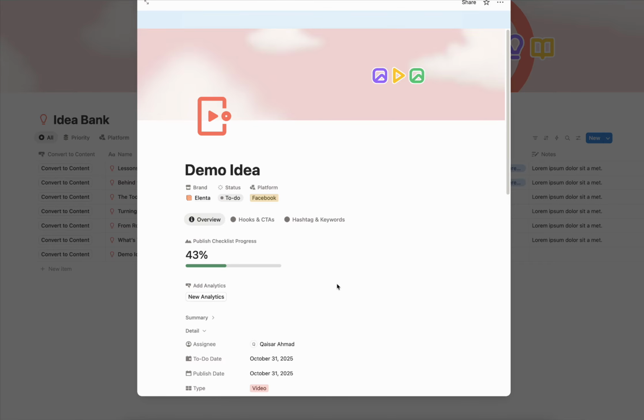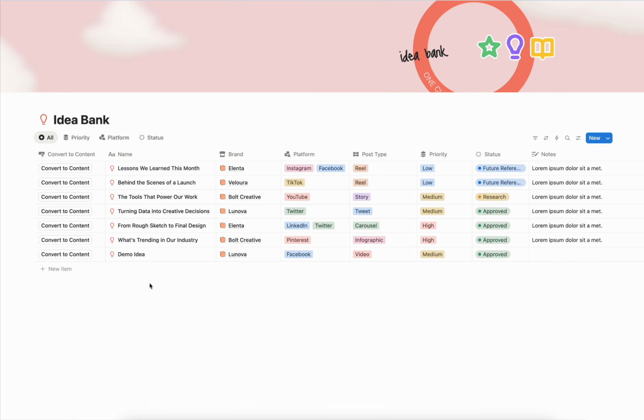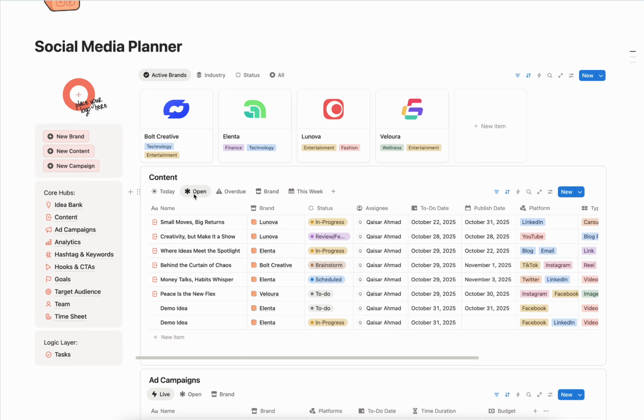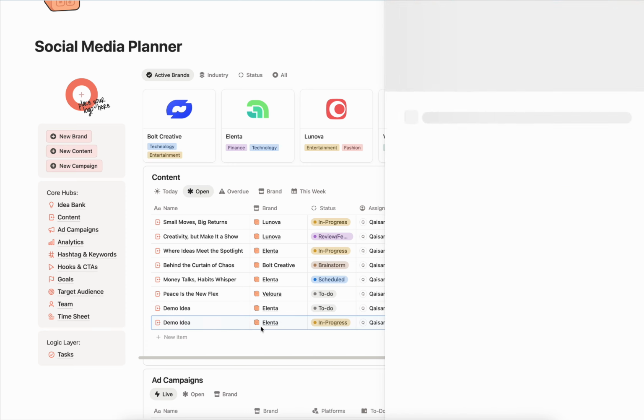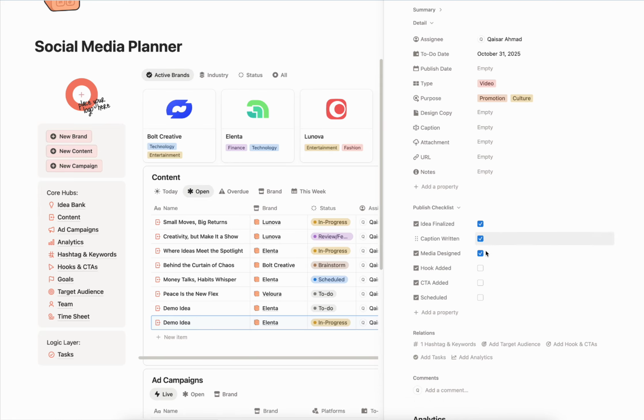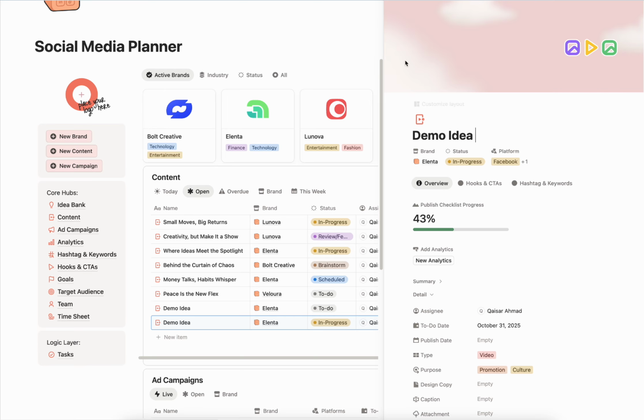Now, as we are done adding all important details into this content page while converting the idea to content, we can just click outside the pop-up window. Now let's go back to the dashboard and there you go. We have the demo idea in the content database now. A quick recap. We created an idea in the idea bank, then later we converted that idea into the content. Super easy, right?